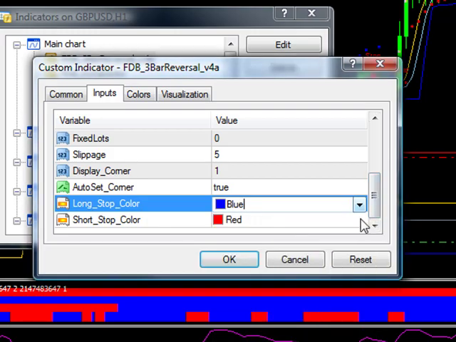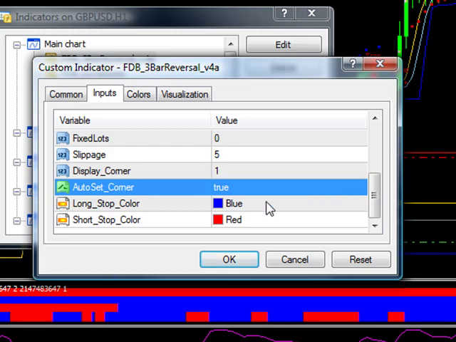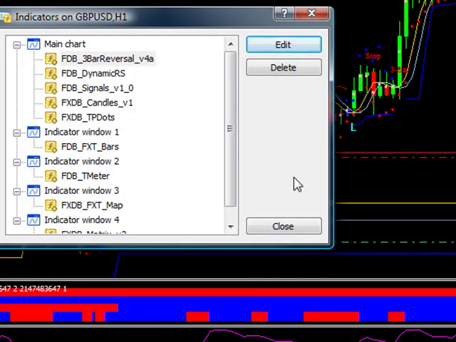I really do recommend, if you're not really up to speed, just leave everything the way that it is. But if you do know what you're doing, this is how you can change or adjust any settings in the indicators. So once you've done that, just click on OK. You won't see any changes until you actually close this box out.